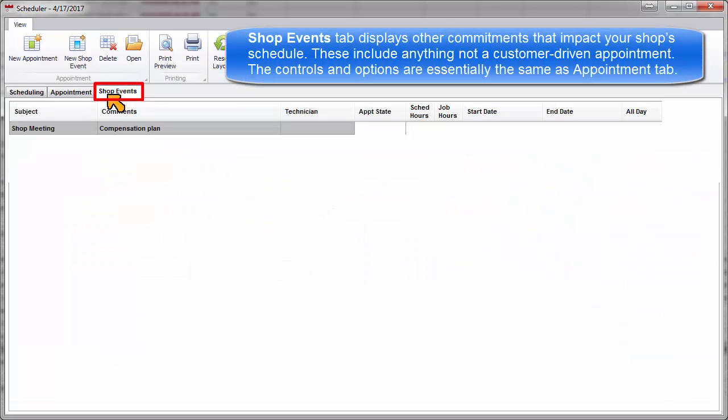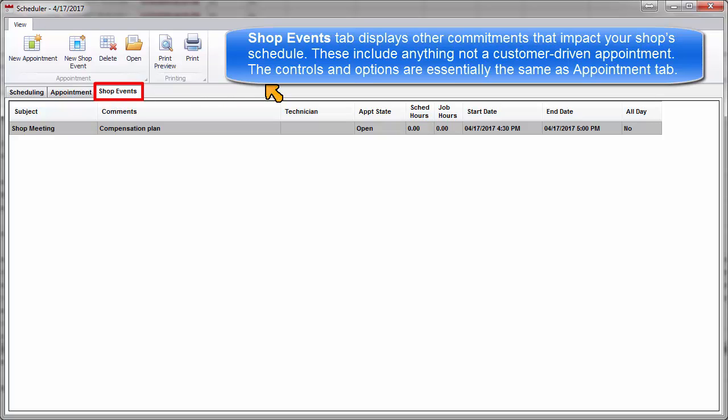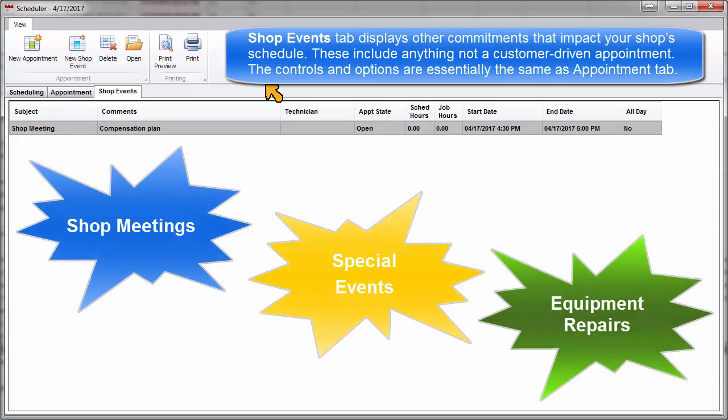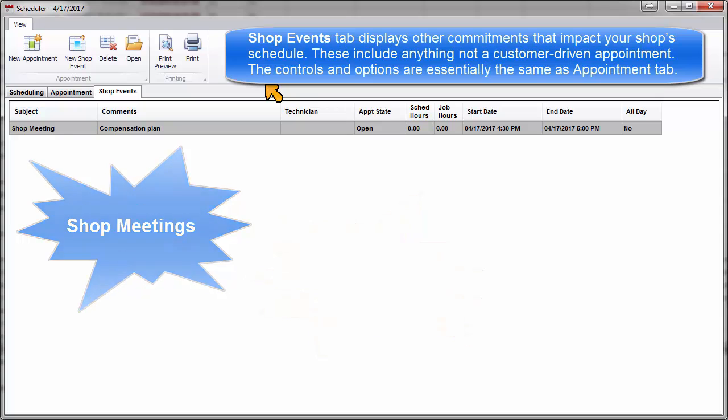The Shop Events tab displays other commitments that impact your shop schedule. These would include anything that is not a customer-driven appointment entry. The controls and options are essentially the same as the Appointment tab.